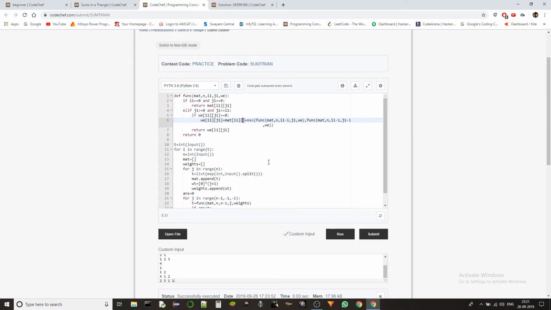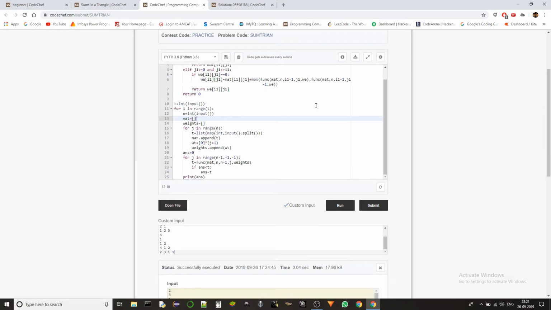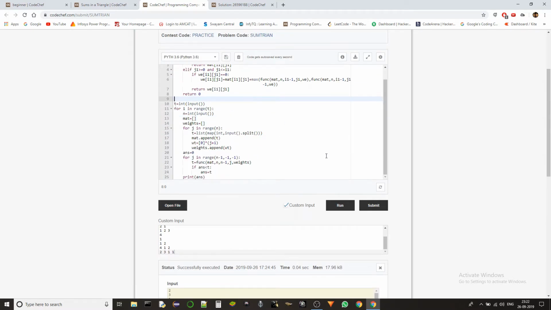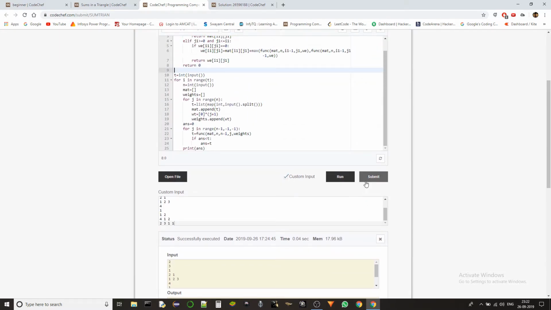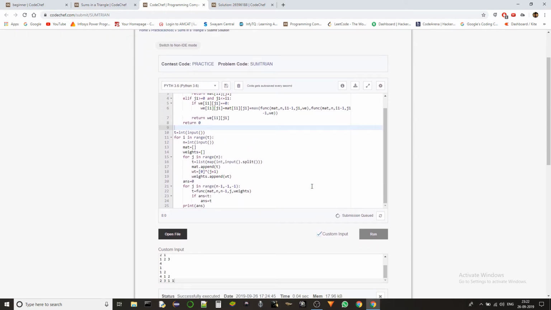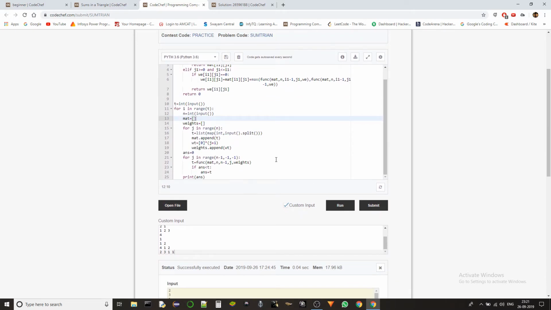It will be I1 and J1, right? We have to add the current element to the next possible paths. Then we'll be getting the 5 and 9, right? So yeah, this is working. Let's submit it once and see if it's fine. It should be, and it is.